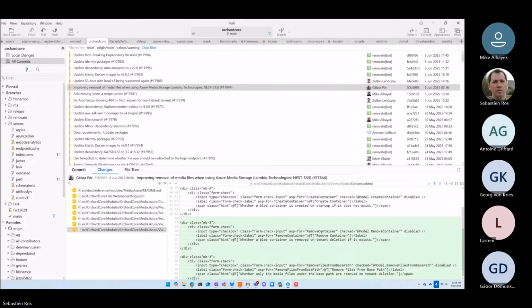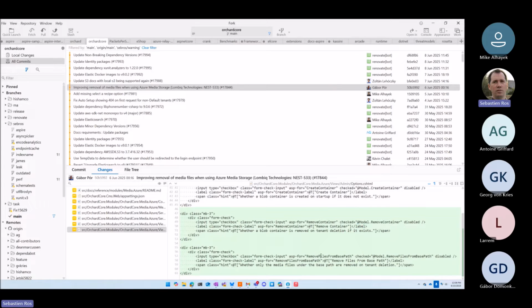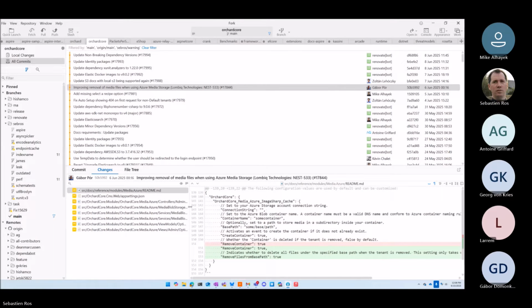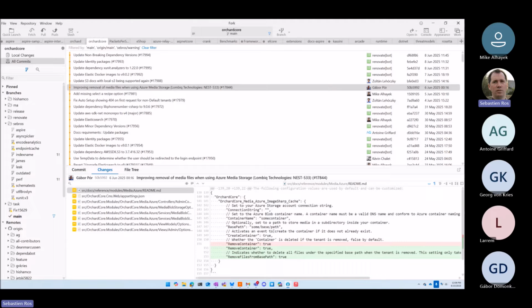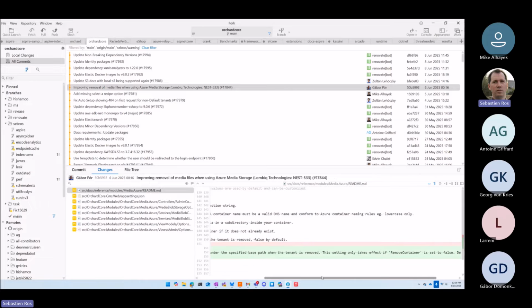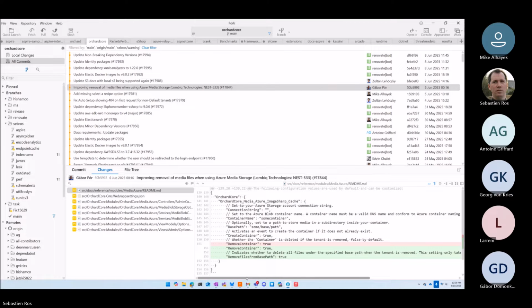And remove container, disable, new option, remove file from base path. So it's a new option in the feature in the Azure Media Storage. We have to delete all files under the specified base path when the tenant is removed. When you don't want to remove the container, you can still remove the files. Okay.